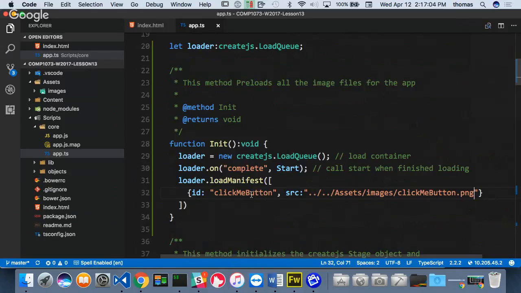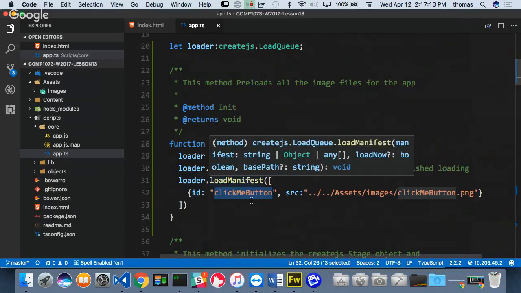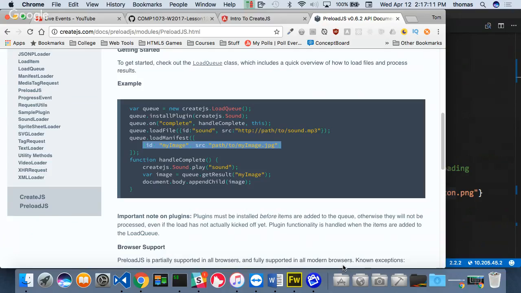We've done this part. How do I use this click me button object now that I've defined here in my loader, right? Well, going back to this, we have an example. Q, which would be our loader, dot get result, and then the name of my image. I'm going to put this in place of where the other thing is. It's going to be an output. There's going to be an output here. It's going to actually be the image itself.